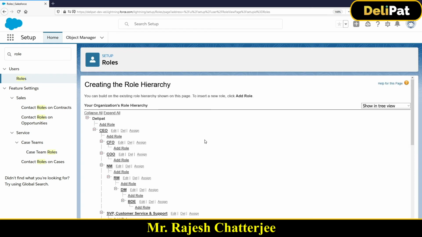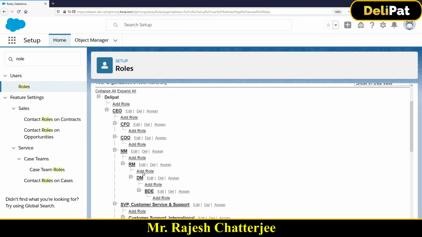After that, Salesforce will automatically take care of the functionality. What is the problem that this role hierarchy will solve? The problem is, if any BDE creates data, the DM, the RM, the NM, and the CEO will be able to see the data.